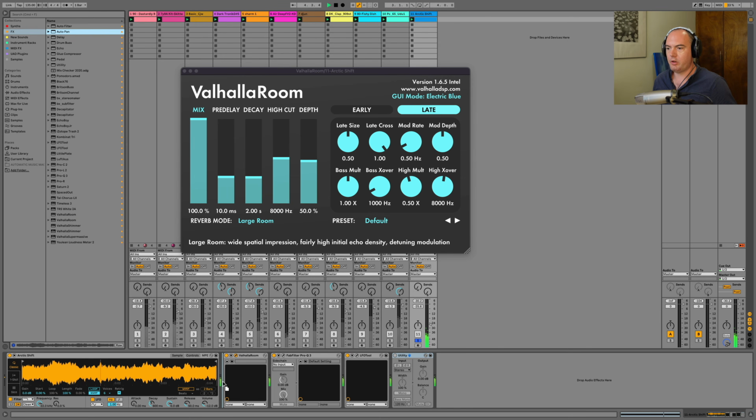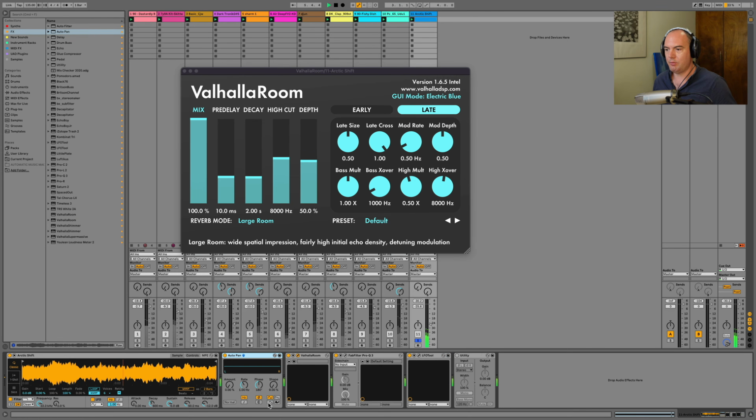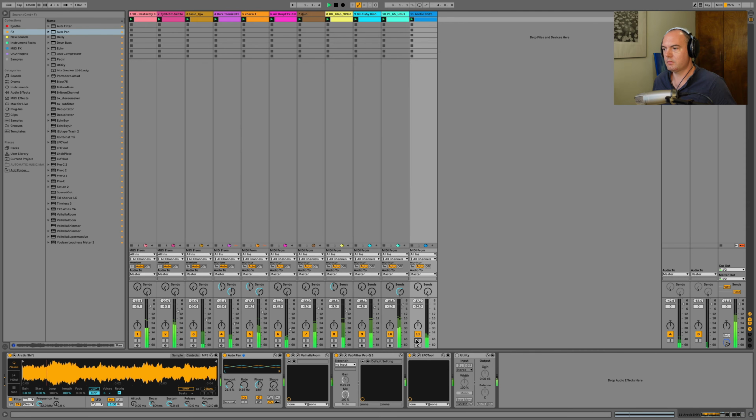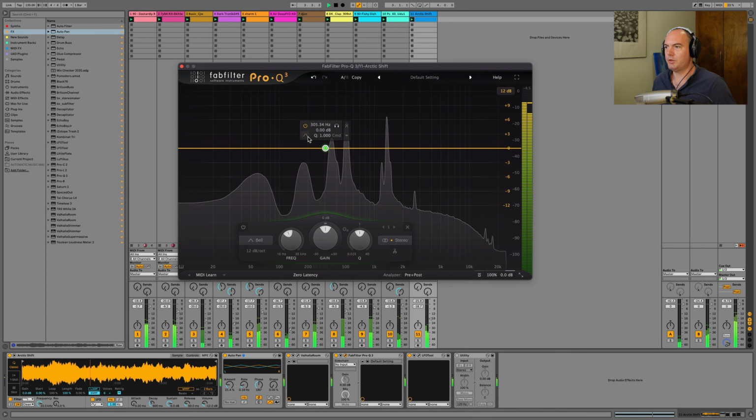Now going into the reverb, I'll give it some auto panning to add some movement. Putting it before the reverb is really nice. You get this movement and the reverb partially washes it out again. It's just nice. Beautiful. Let's filter out the low end.